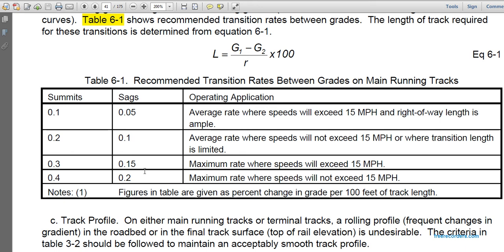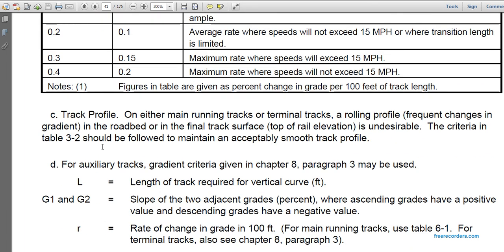Maximum rate where speeds exceed 15 miles per hour. Summits of 0.4, 0.2, minimum rate of speed will not exceed 4.0. Notice that your summits are half as big as the sags, and the summits are half as less of the sag summit.